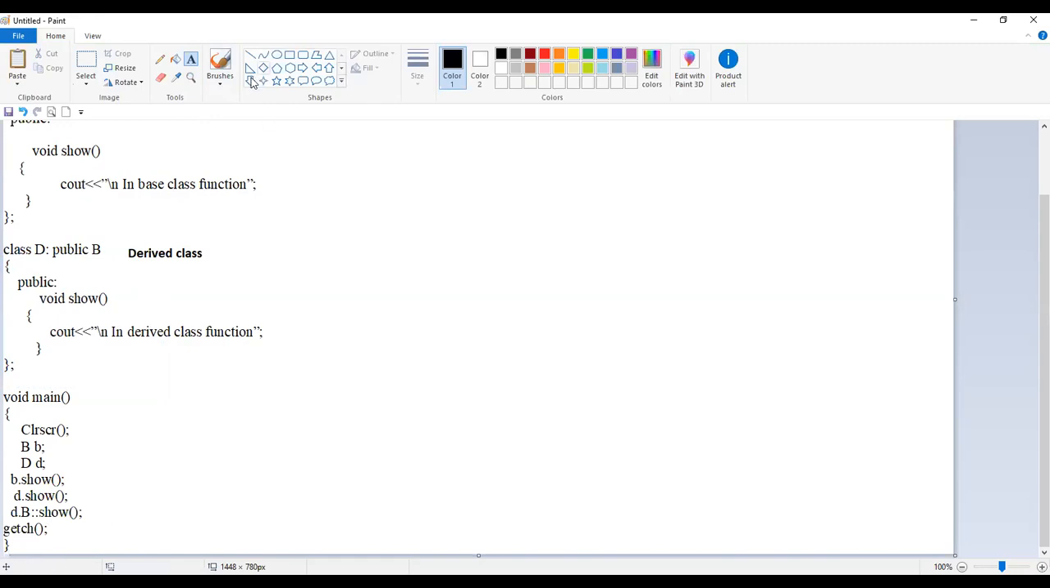Okay, see, if I use the scope resolution operator here, what happens? The control will go from here to here, to the base class show function. Why? Because I have used the scope resolution operator, it will go first to the base class. Clear? This is function overloading. We'll see through an example.